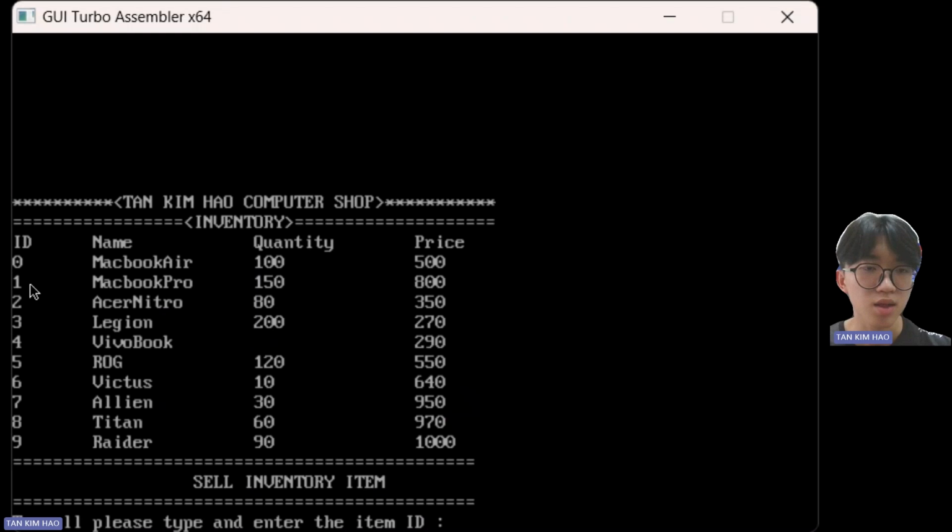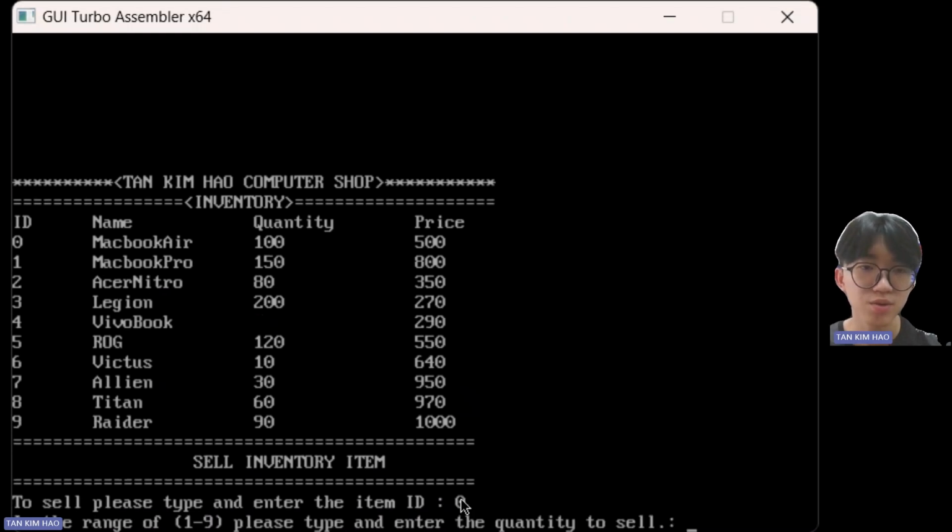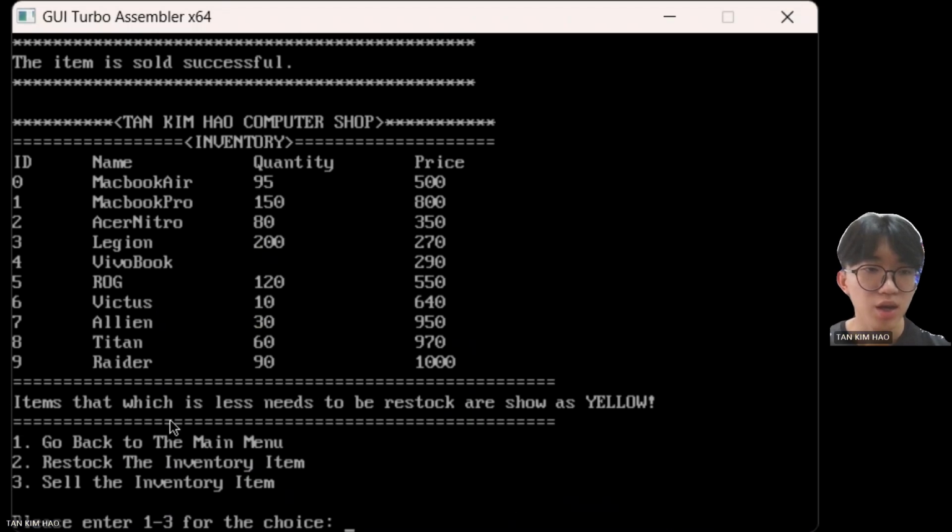Let's say I want to sell the MacBook Air because I have a quantity of 100. Let's say I want to sell 10, so I key in 0, and then it says in the range of 1 to 9, please type and enter the quantity to sell. So I will sell 5. I press 5, and it shows that the item is sold successfully. Just now the MacBook Air quantity was 100. Now I sell 5, so it will now show as 95.